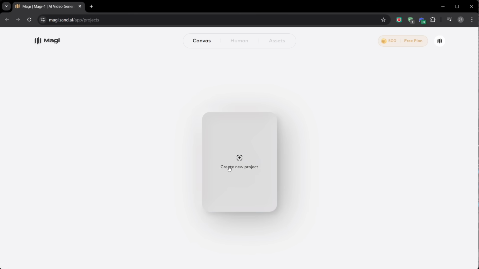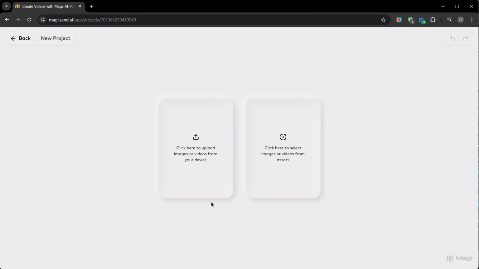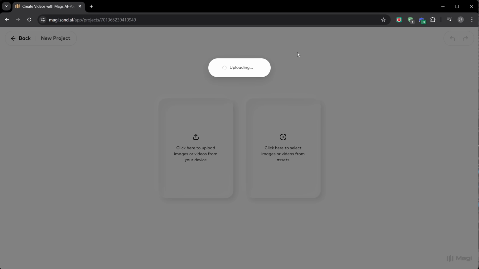And this is where Magi immediately shows you it thinks differently. There's no complex timeline, no intimidating array of buttons. It's just a clean, open canvas. Think of it like a virtual whiteboard where you pin your ideas and then connect them to bring your project to life. It's a very creative and intuitive way to work. You'll get two options. The button on the right, Select from Assets, is for files you've already used, like a history folder. Since we're starting fresh, we'll click the option on the left to upload from our device.